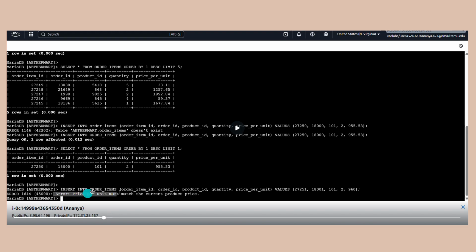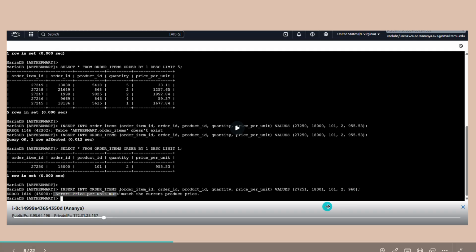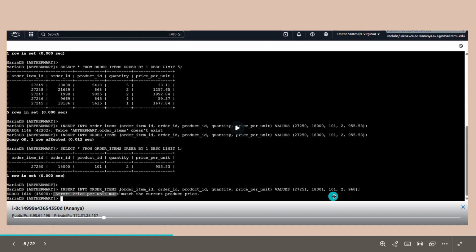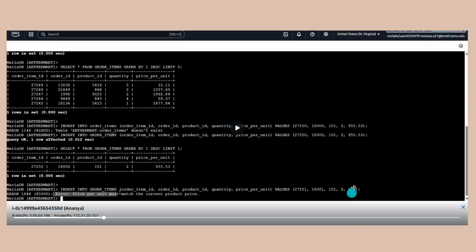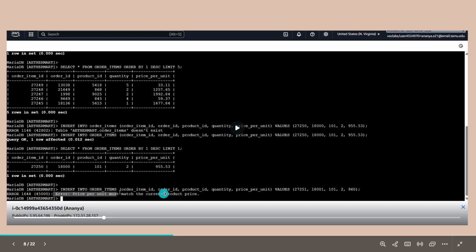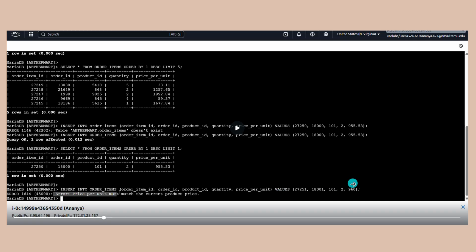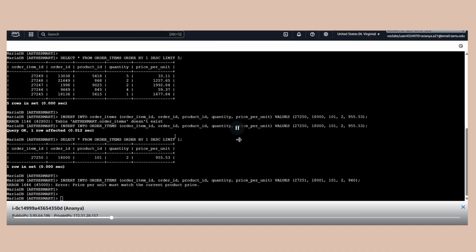Here, if you see, I inserted other data, and now I have changed the price. The product ID remains the same, 101, but I have changed the price from 955 to 960, and it shows me an error that price per unit must match the current product price. So I cannot enter this data into my table because it is not consistent, right? The price mentioned here is not the same as the price mentioned in the products table. That's where this trigger is helping. Now moving to the next trigger.